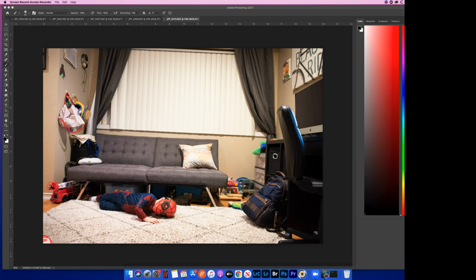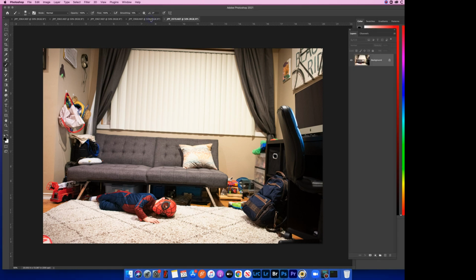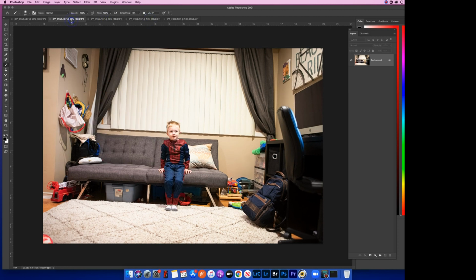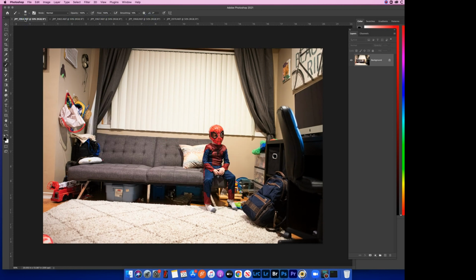Okay guys, here is how to do multiple people. So I'm using Photoshop. I've opened up 5 different pictures: 1, 2, 3, 4, 5. And I want to put all these together into one picture that has 5 of him there. Okay, so here's how we're going to do it.